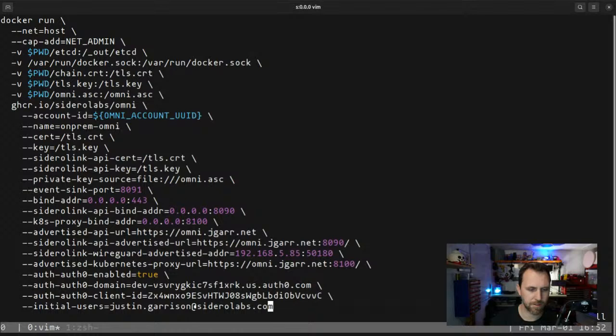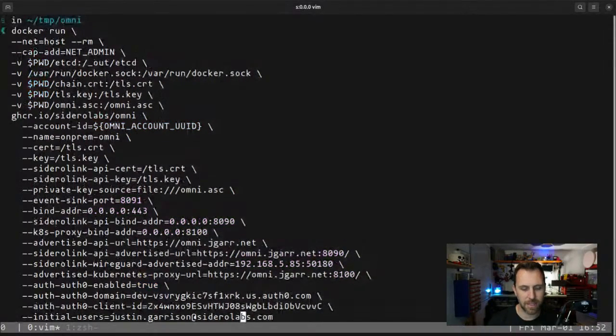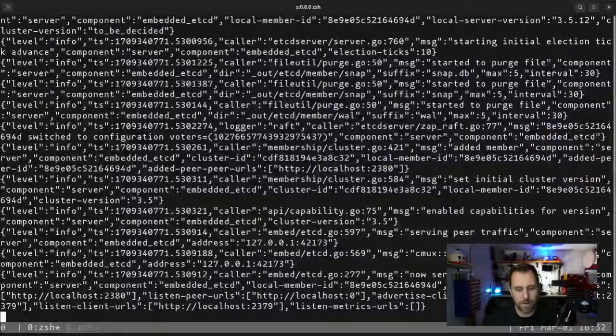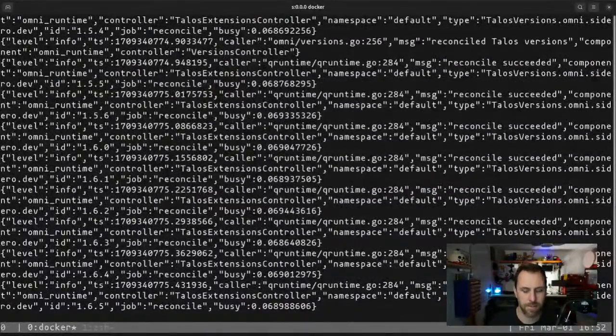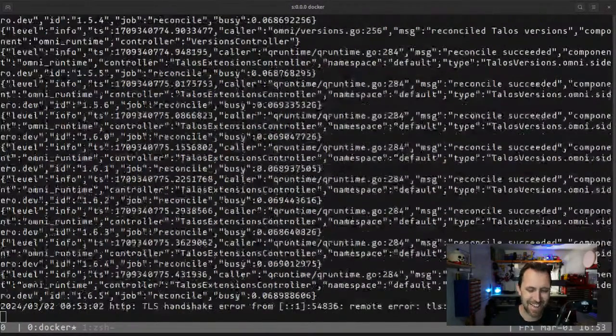Yeah, I think that's everything. I'm also going to add a remove, so in case this doesn't work, I don't have to worry about cleaning it up. But it'll run in the foreground. I'm not restarting it. It's not a daemon or anything like that. We're just going to run it. And let's see it go. It takes not long to boot. Omni's the mothership, I guess you could call it that.